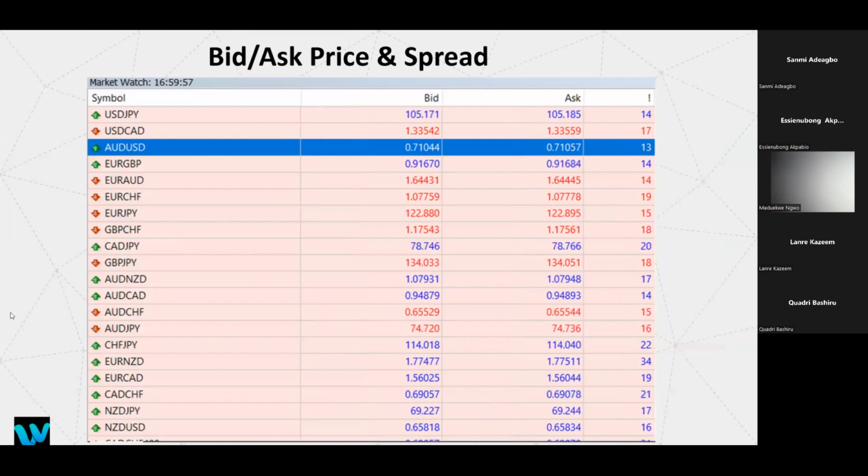Now, this is how it looks on the trading platform. These are the different currency pairs, and that's how you see them on the trading platform. This is the price. This is the US dollar against the Japanese yen. This is the bid price, and this is the ask. You can see the ask is more than the bid by 1.4. This is 1 point. We're going to explain all of these things later.